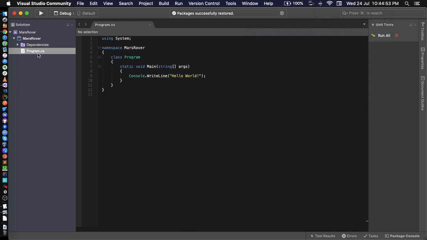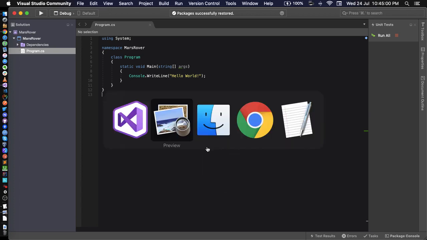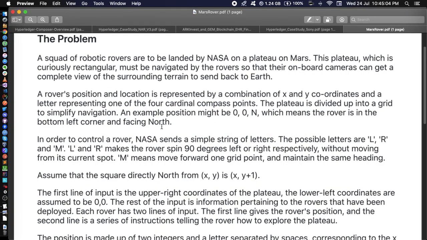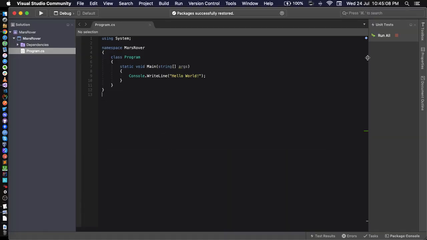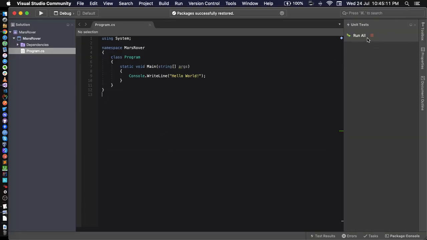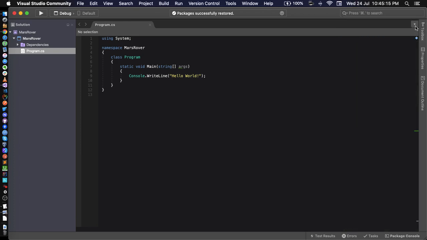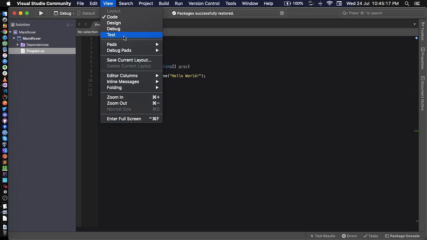Okay, so a few things to note. One second before I go on. I'm just going to go back to the problem statement now so that we can look at it together. Just before I do that, let me quickly say that, as you can see here from the last project that I ran, I have the unit test panel open. Otherwise, I would just go to View, Test.